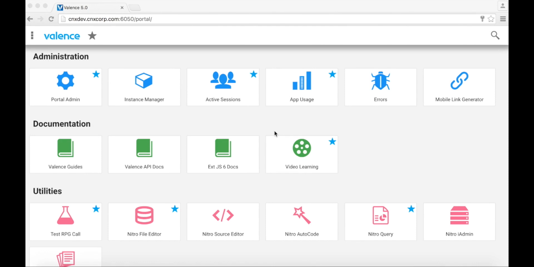In this video, I will demonstrate how to administer the Valence portal by using the Portal Admin app. Portal Admin is accessible by default to the VV Admin user, but this authority setting can be adjusted. You can grant or revoke access to the app or section of the app to any user. Please see global settings in the Valence guides for more information.